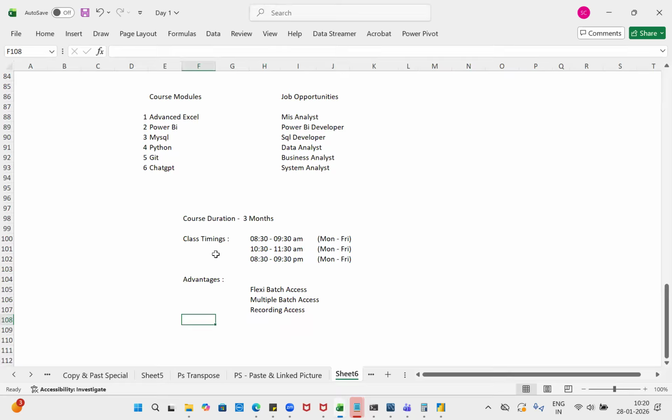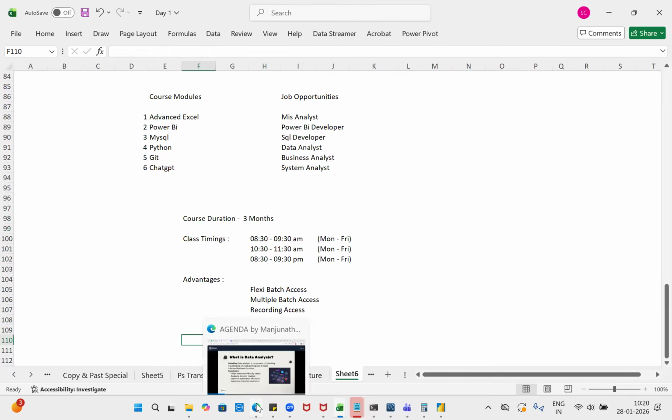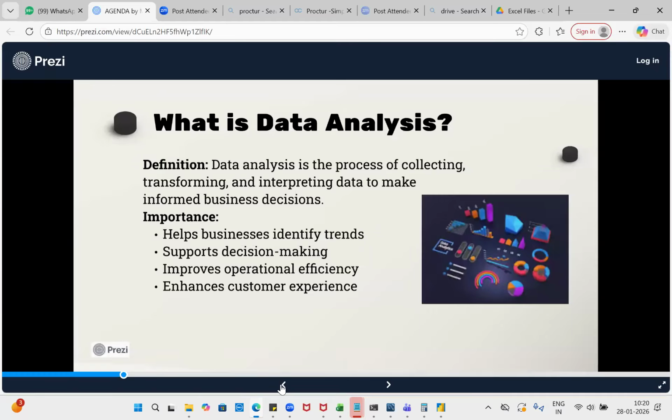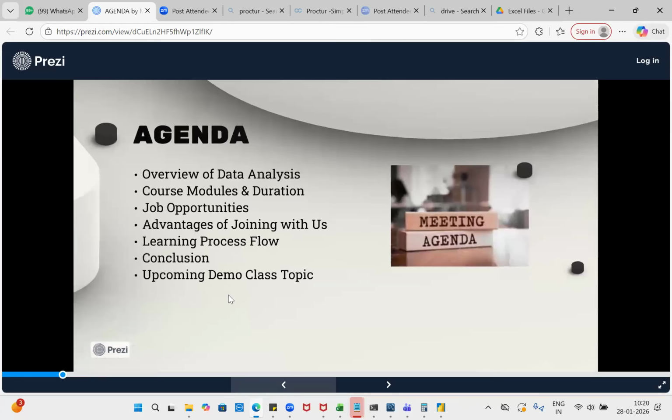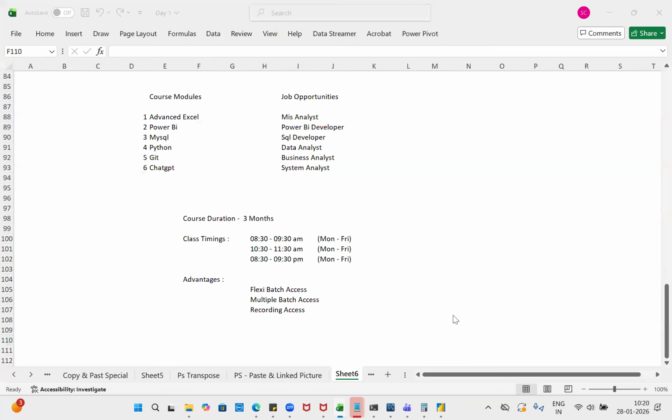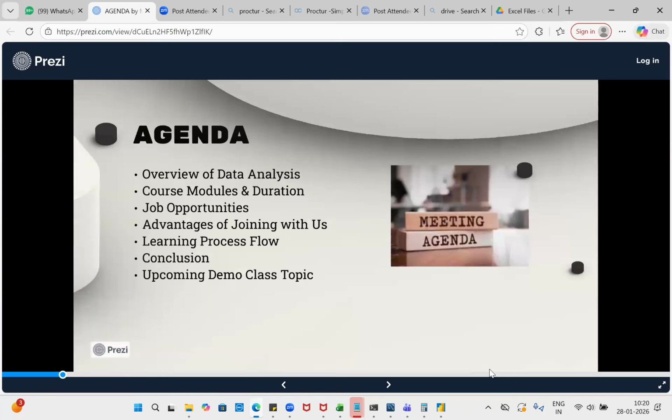Then after this: advantages, course duration, class timing, advantages. Then after this, let's go. We are done with all this, right? Learning process flow is there. See, advantages is done, the learning process flow is next. So the learning process flow, I'll take from here.